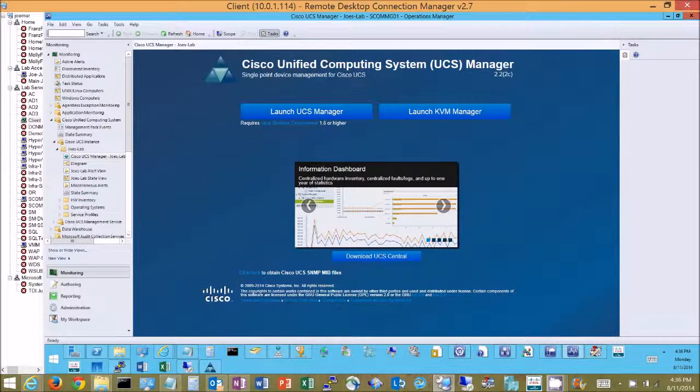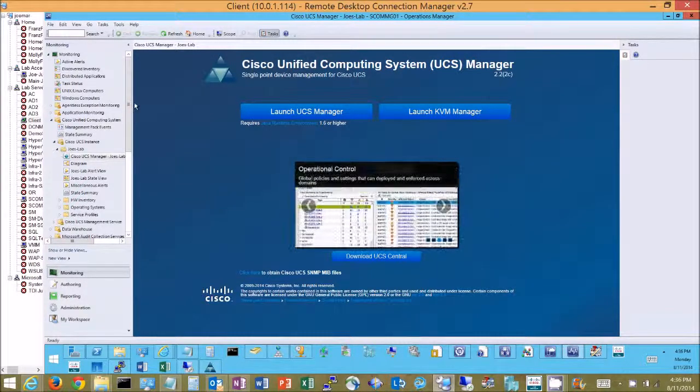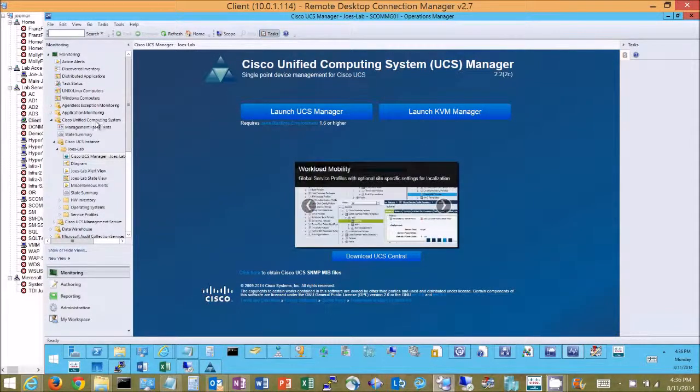In this video we're going to show the Cisco UCS integration with Microsoft System Center Operations Manager. I'm running an instance of System Center 2012 R2 with our Operations Manager management pack integrated. As we can see here, we now have a Cisco Unified Computing System add-in, and from here it has gone out and discovered my lab environment via my management pack integration.